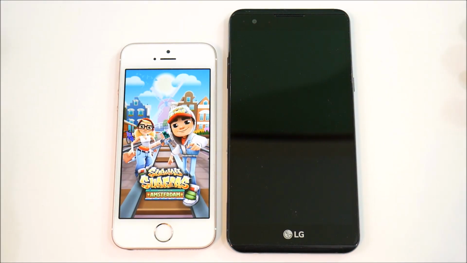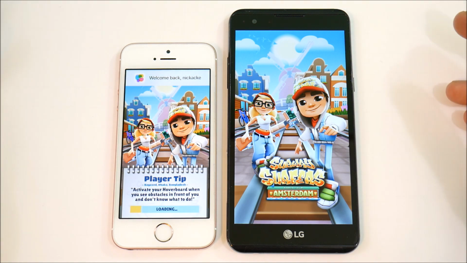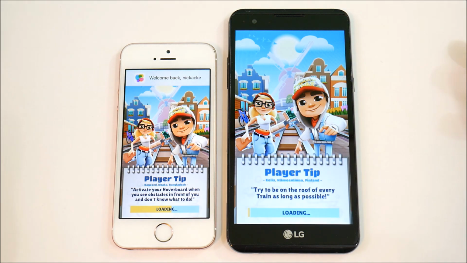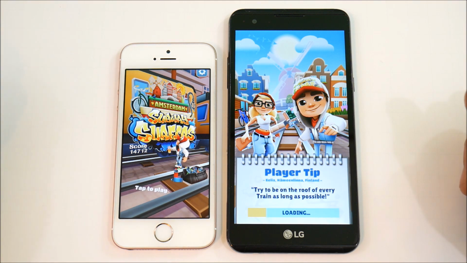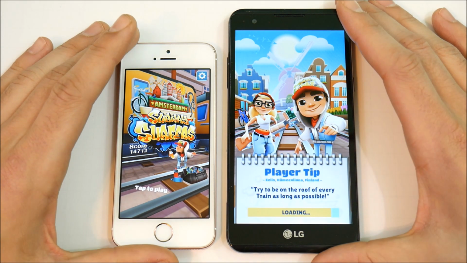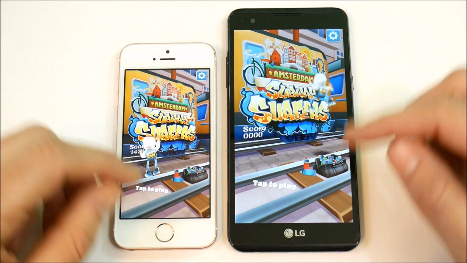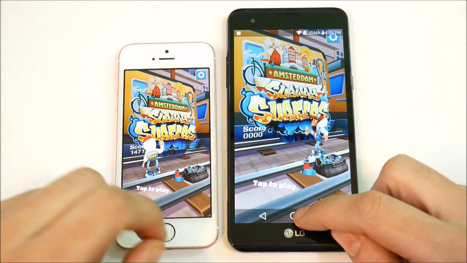And when you get into more graphically intensive games, the SE is going to be the faster device of the two. But you can see the SE is just a monster in gaming performance. No comparison here in terms of gaming. But the LG X Power is no slouch in gaming. You could definitely game for hours here on the LG X Power without an issue. So let's go home here.